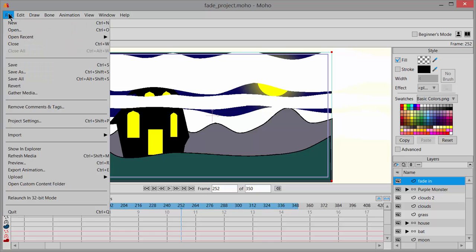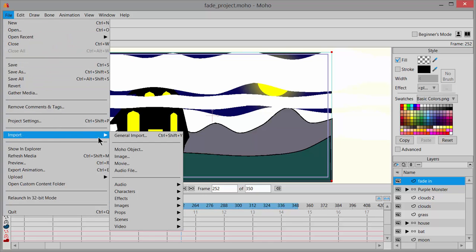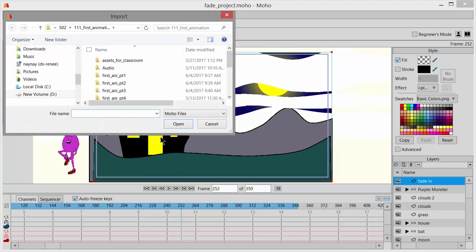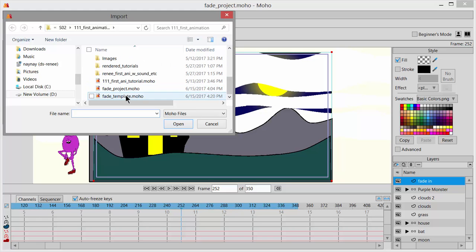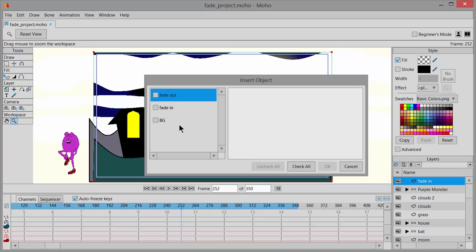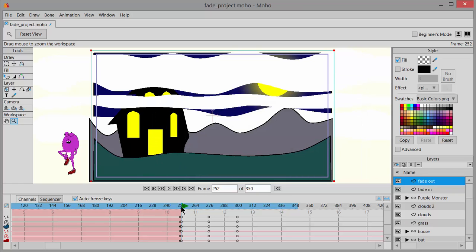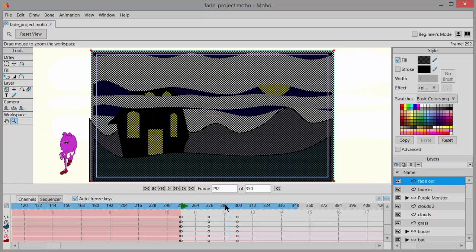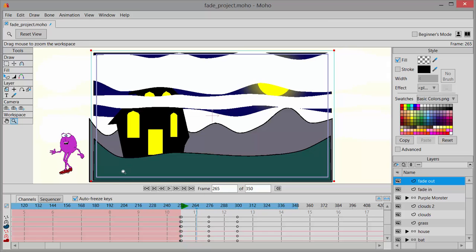Go through this process again of File, Import, Moho Object. Open my fade template. This time I'm choosing fade out and click OK. As I said, unfortunately you can't scrub across the timeline and see that in real time, so render that out and see if you got the desired effect.